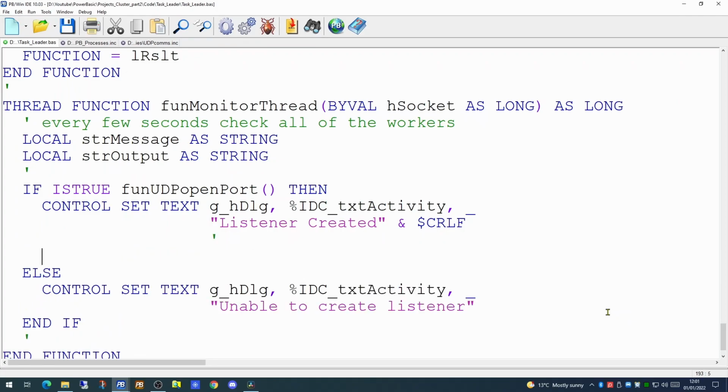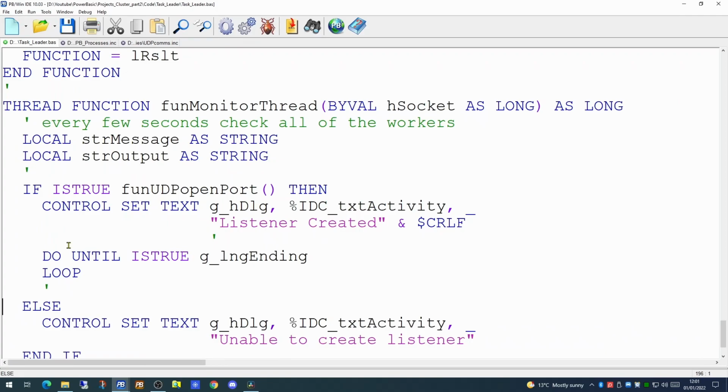Once the port is opened successfully, we want to go into a loop. And we're going to use a do loop here. Now at some point our application is going to end.